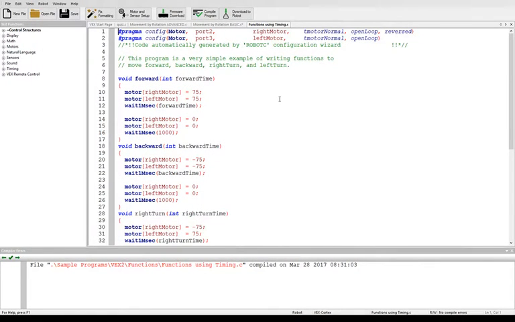Here we are in RobotC. We have a pragma data at the top and a discussion of this program there in the comments. This program is very simple: writing functions to move forward, backwards, right turn, and left turn. So let's look at the components of a function. Lines 8 through 17 comprise the function for forward.